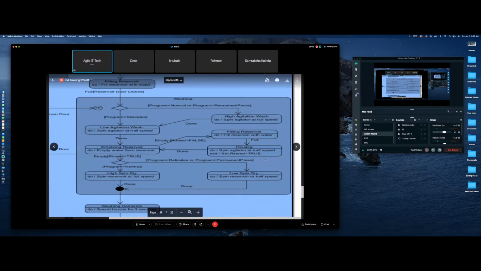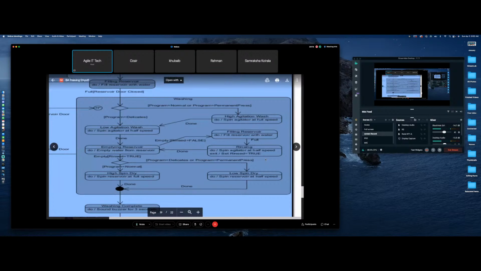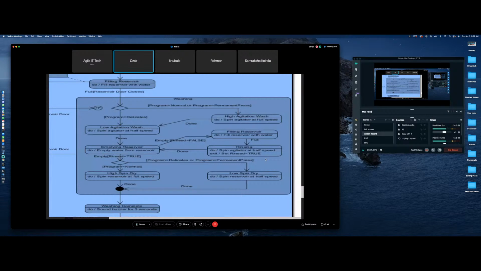When it's done, you will go back to emptying reservoir, correct? Where you will now empty the water from the reservoir again. This time, once the water has been emptied, what is our rinse indicator set to? Yeah, it's true. So you go down, which is a diamond. Again, another decision, right?